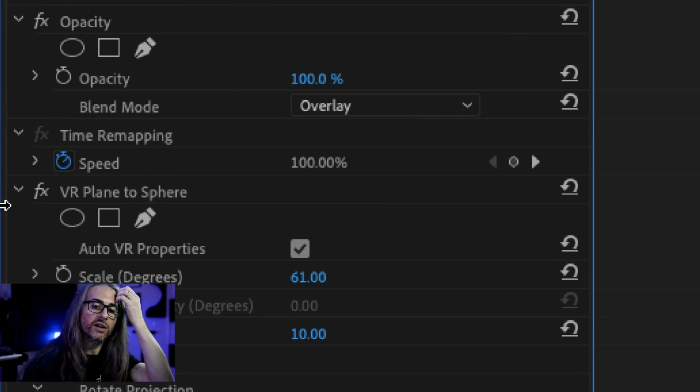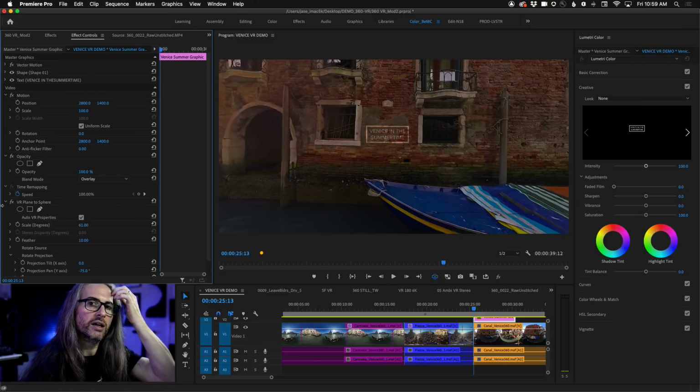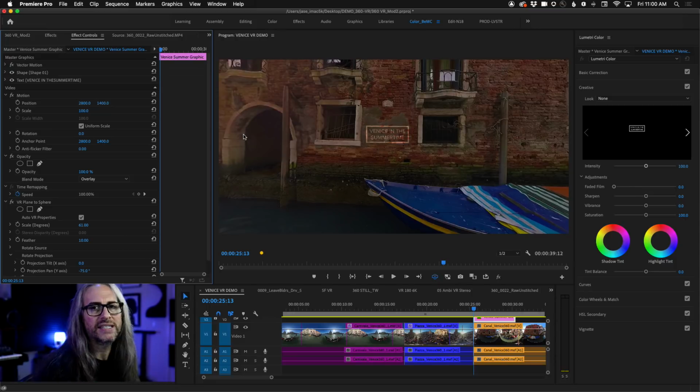So plane to sphere is used if you want to integrate 2D objects, 2D video. You could have video playing in this window frame right here, but you can't just stick it in a 360 timeline. You need to orient it in 360 space. So that's what plane to sphere does.